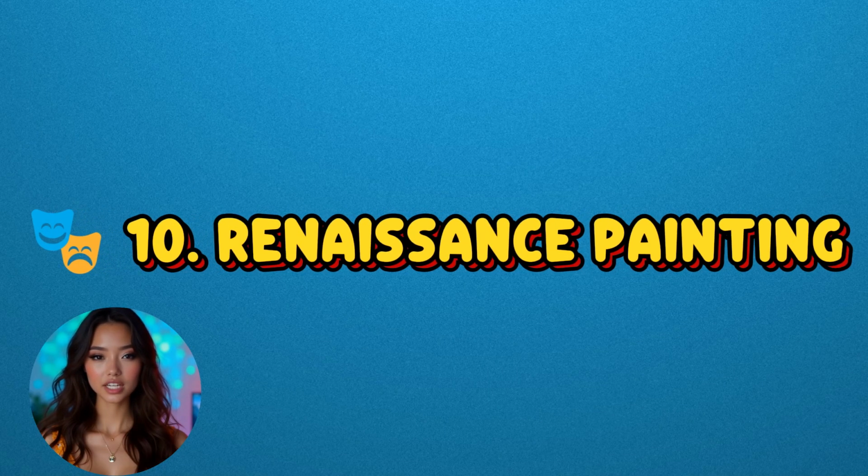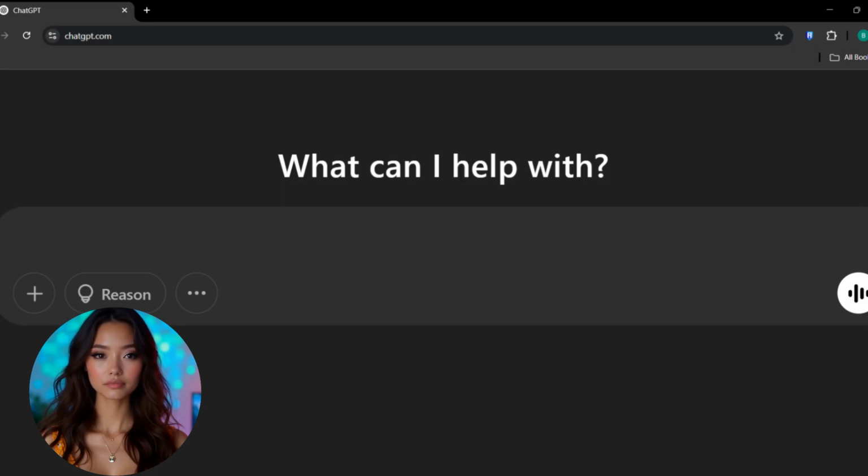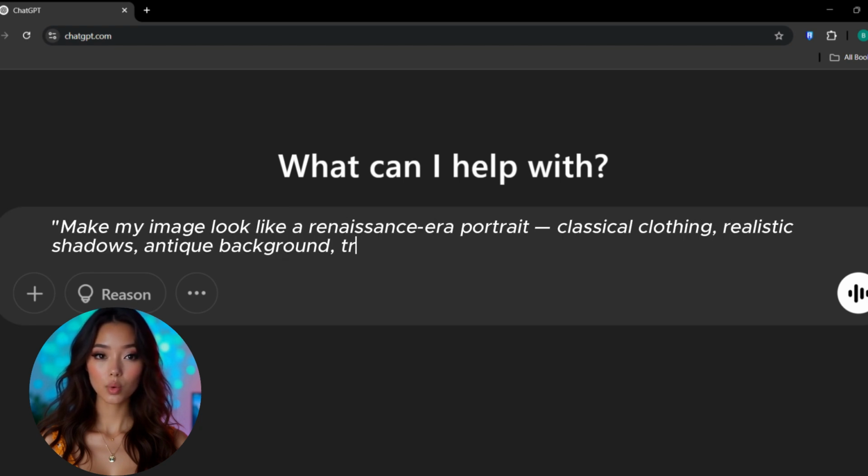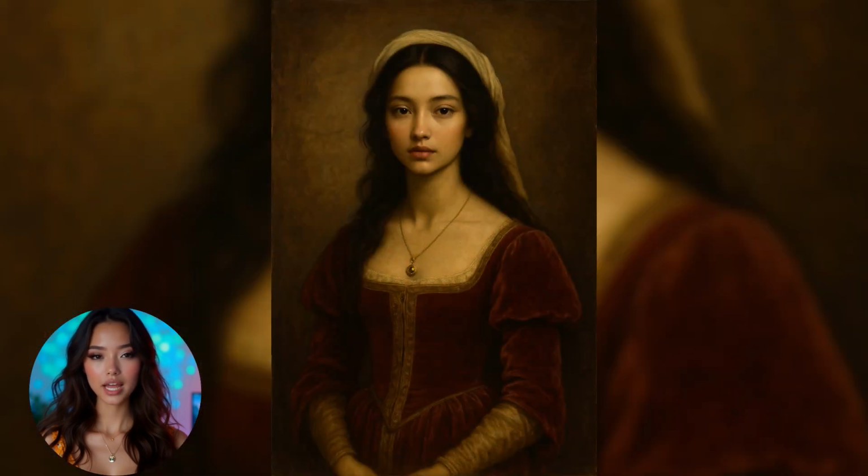Style 10. Renaissance painting. Last one. Total classic. Prompt: Make my image look like a Renaissance-era portrait. Upload and boom. I look like someone who lived in the 1500s and still knew how to slay. Also, my face says, I own land and 12 goats.